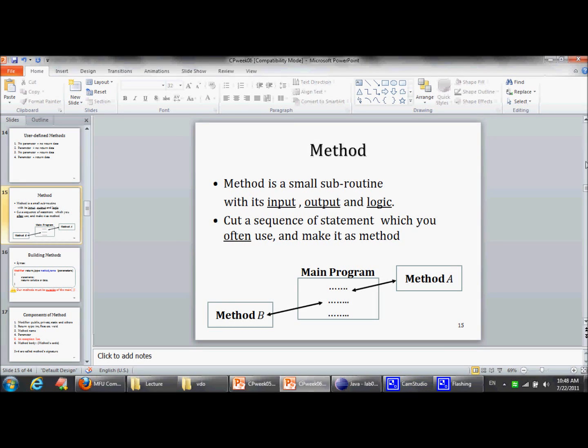A method is basically a function or a subroutine that you put inside the main program in order to do a particular task. This subroutine has an input, an output, and its logic inside it, just like a program, but it's a small program which you can call from the main program.